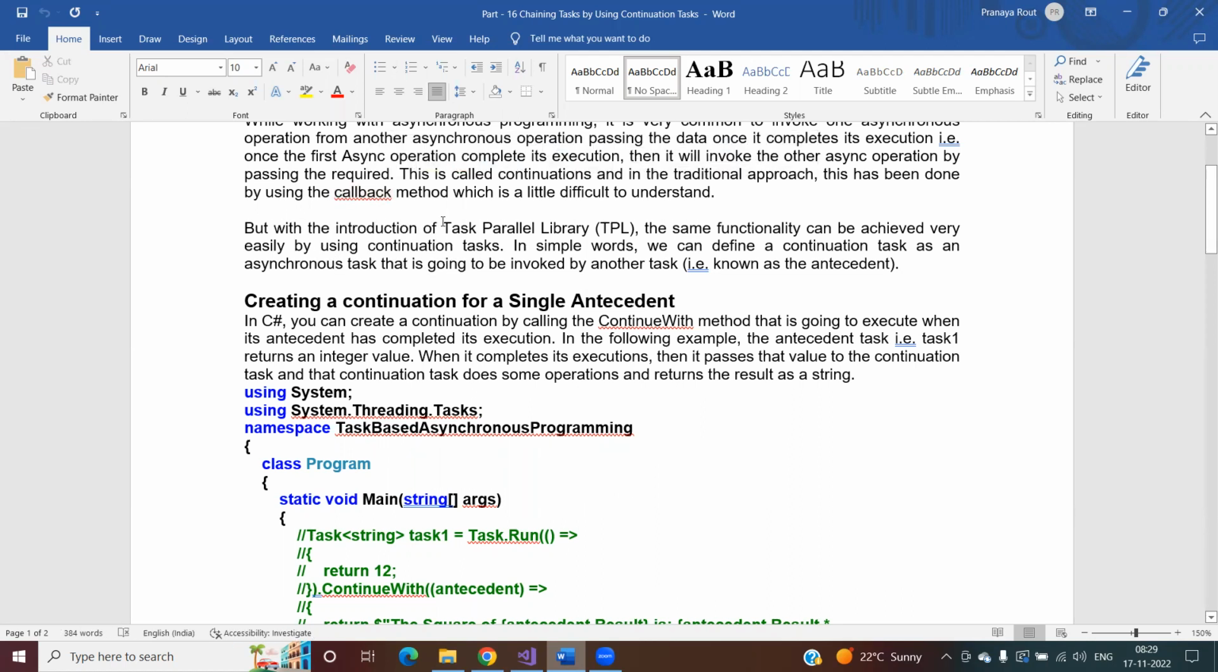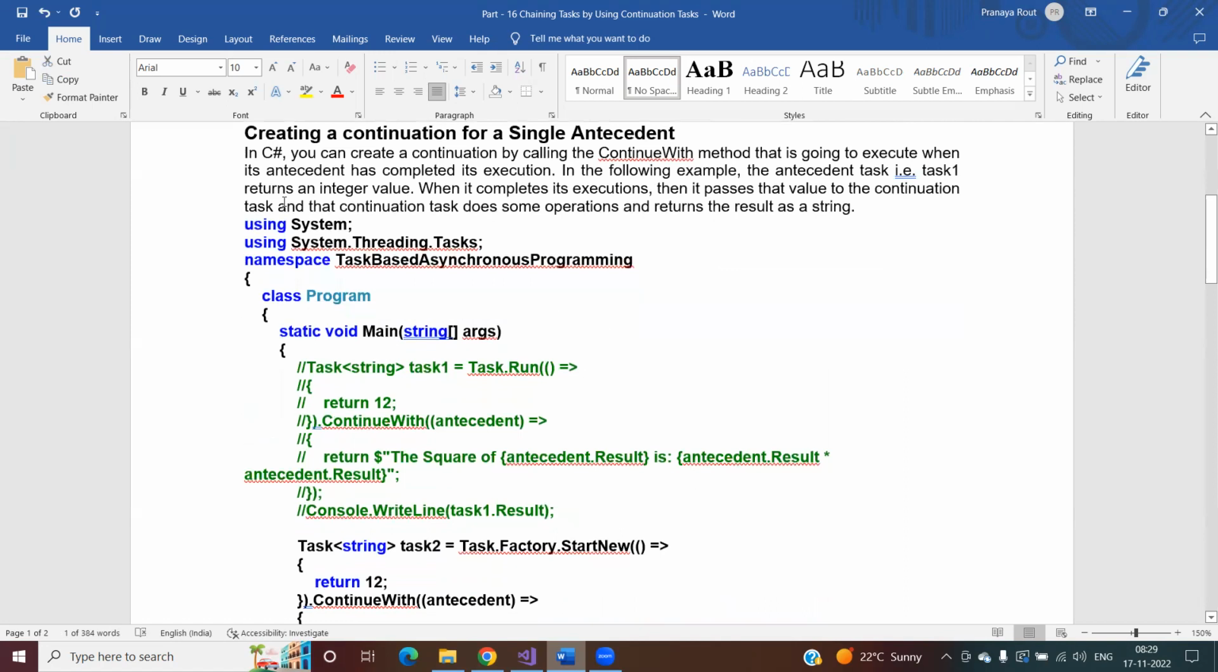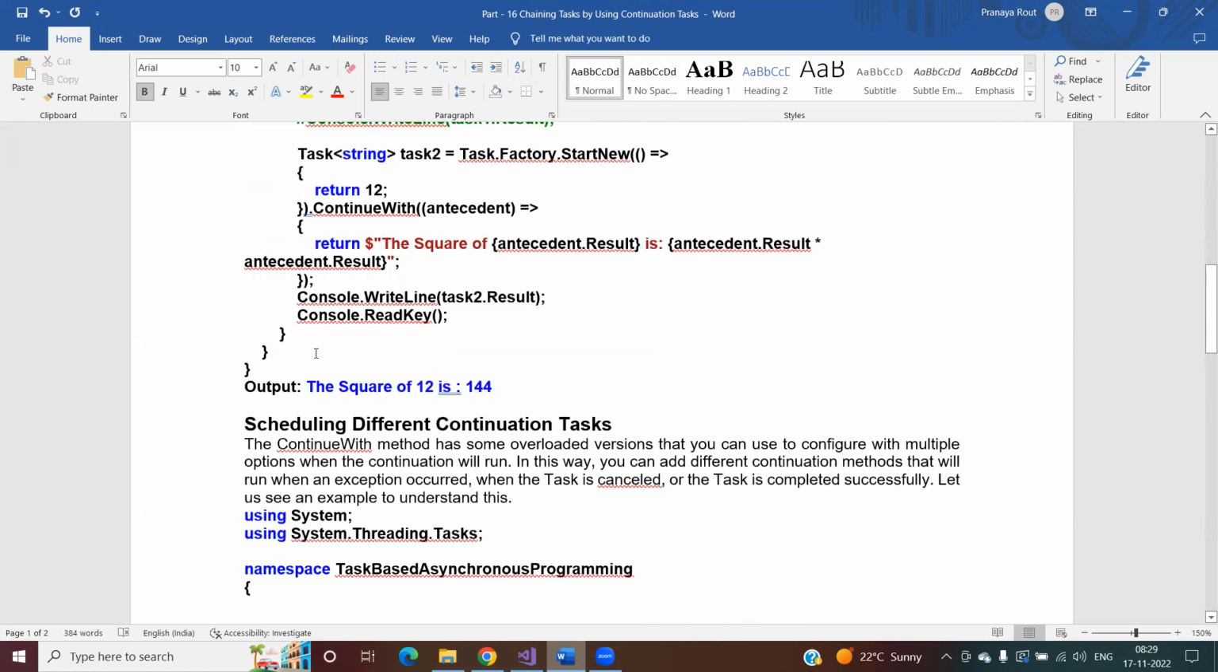But with the introduction of the TPL, the Task Parallel Library, which we are going to discuss in detail from tomorrow, the same functionality can be achieved very easily by using continuation tasks. So in simple words, we can define a continuation task as an asynchronous task that is going to be invoked by another task that is known as the antecedent. So let's see how we are going to use this concept.